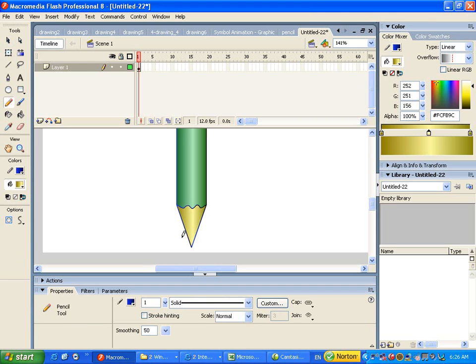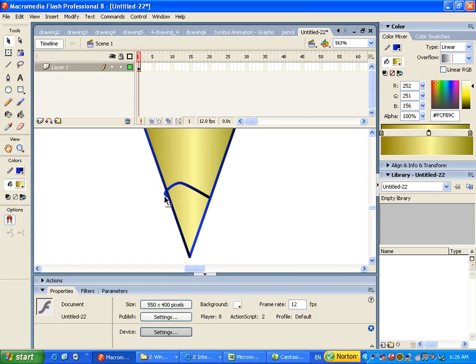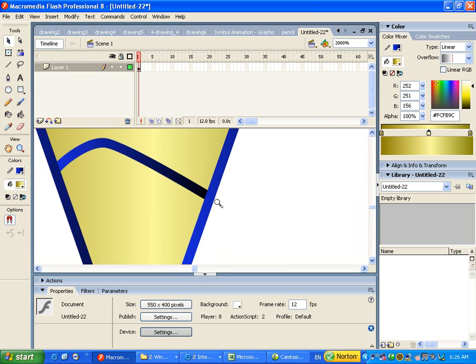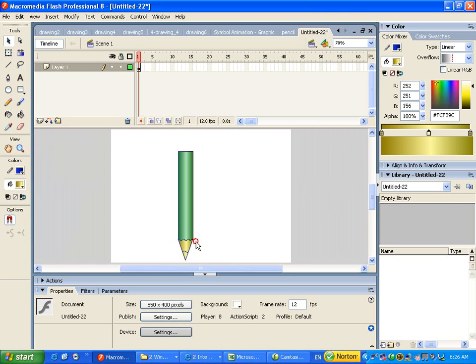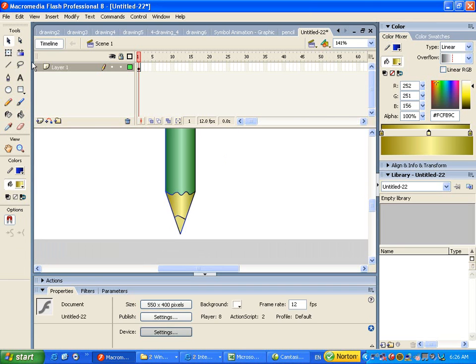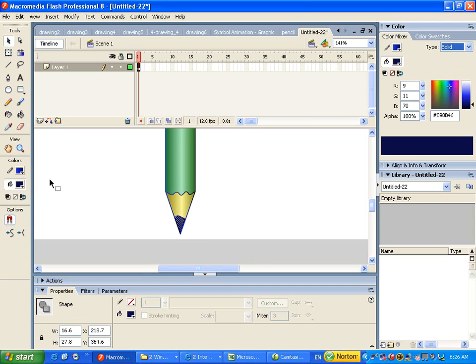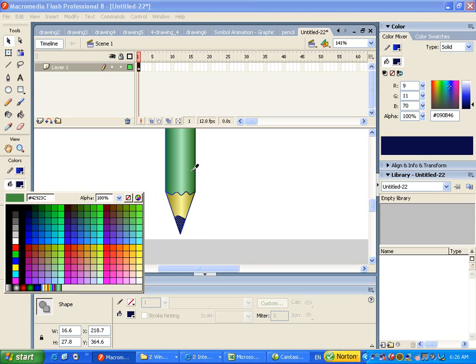Using the pencil, we can add this curve. When we zoom in, we can control the line so as we can remove some parts. And here it's important to have the edges closed. Then we can apply a fill for this part. When we select, we can choose a solid color that can be the same color as the pencil skin.